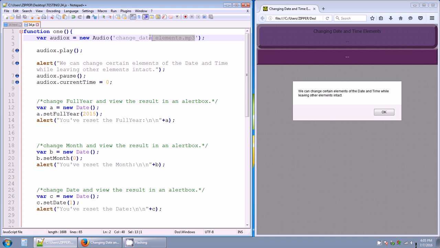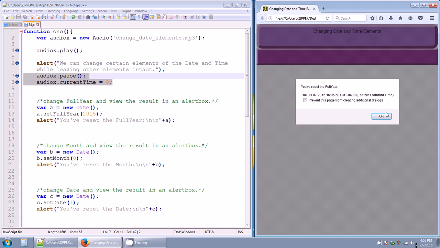This MP3, like the one before it, was short enough that by now it's stopped playing on its own. But if this were a long MP3, a 3 or 4 minute song or something longer, by clicking the OK, these two lines of code will immediately stop that MP3 from playing.